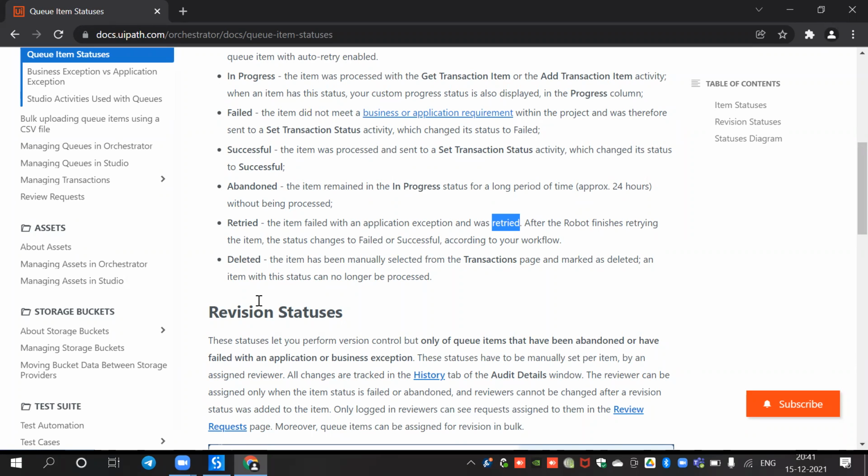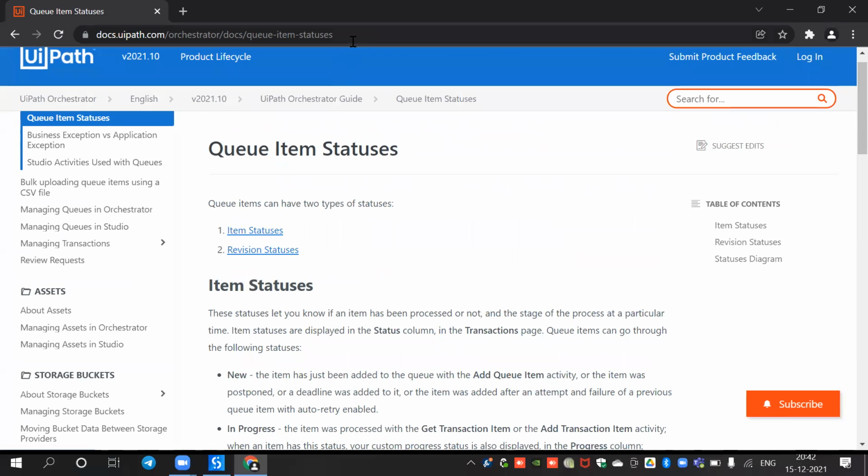Then the last one is deleted. Deleted is nothing but if you delete the item manually, then it will go to the deleted state. These are all the states you have to remember whenever you are attending an interview. It is very important.